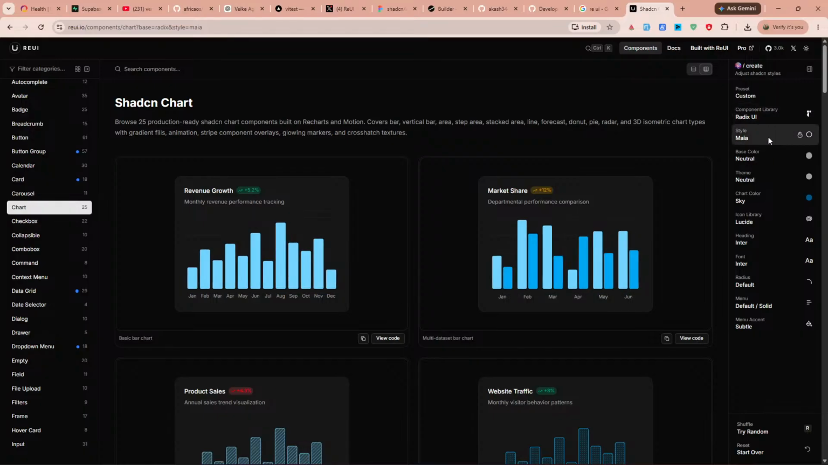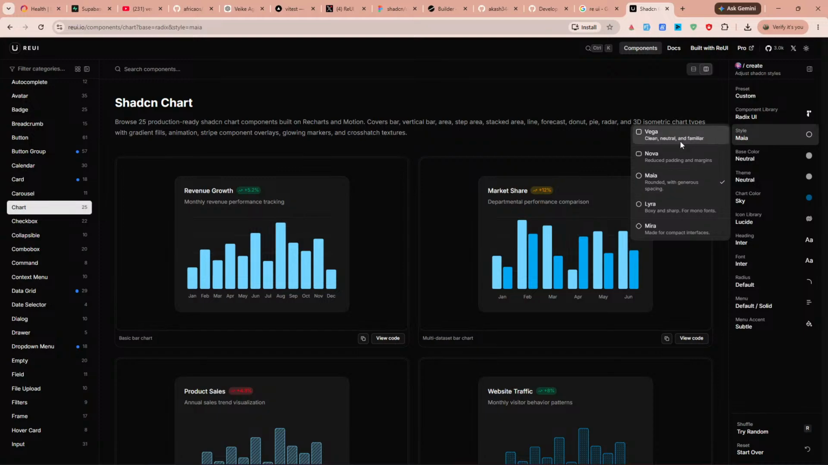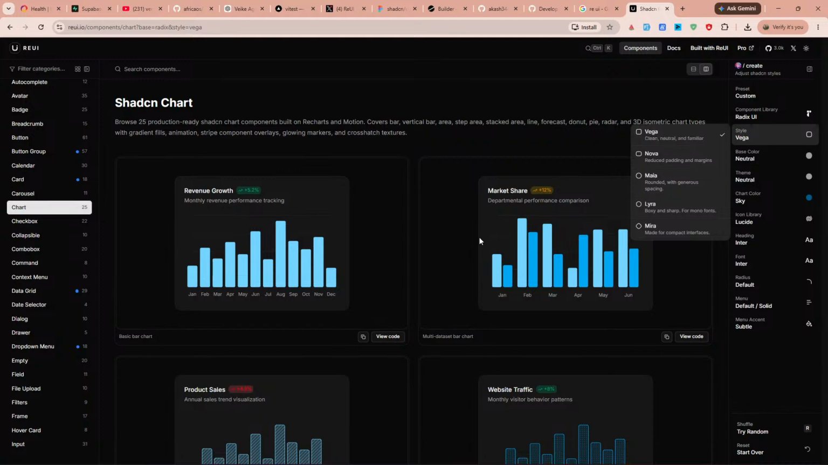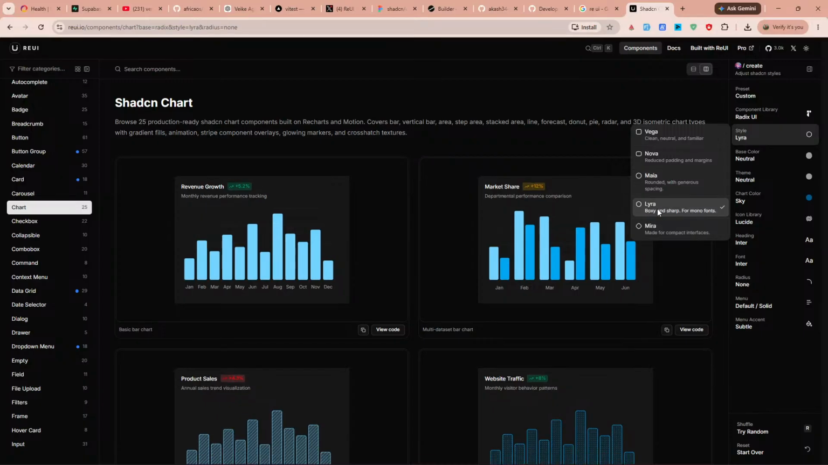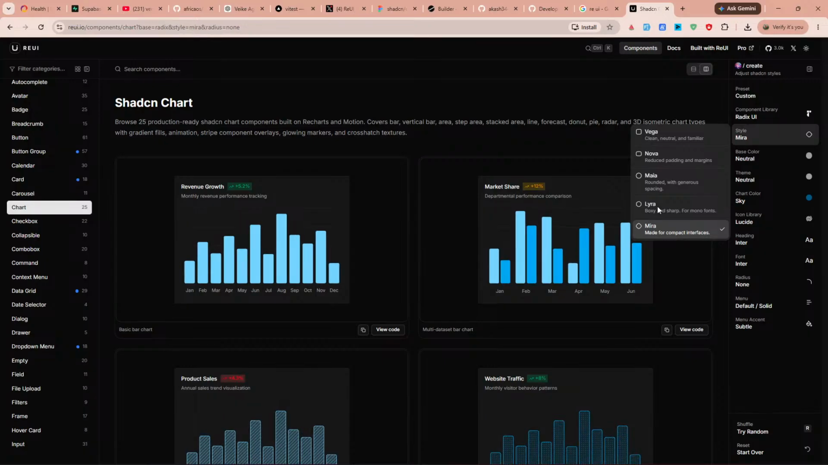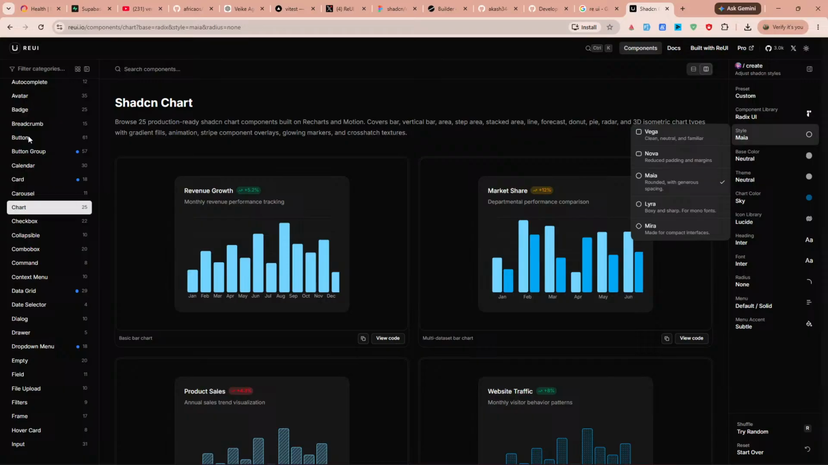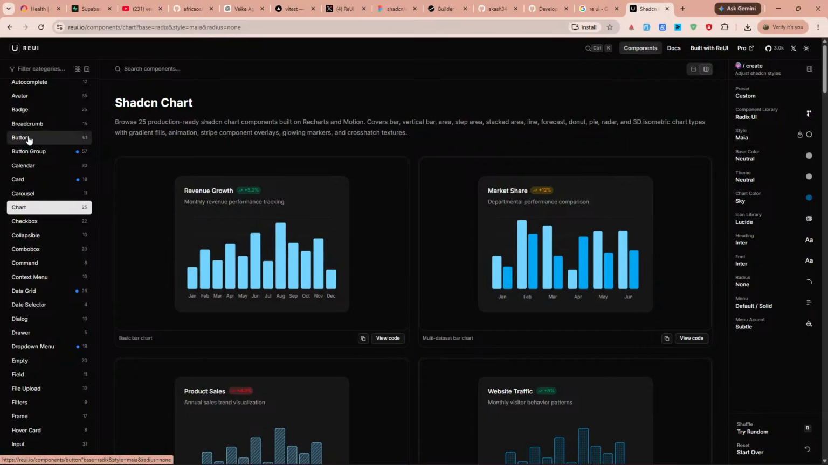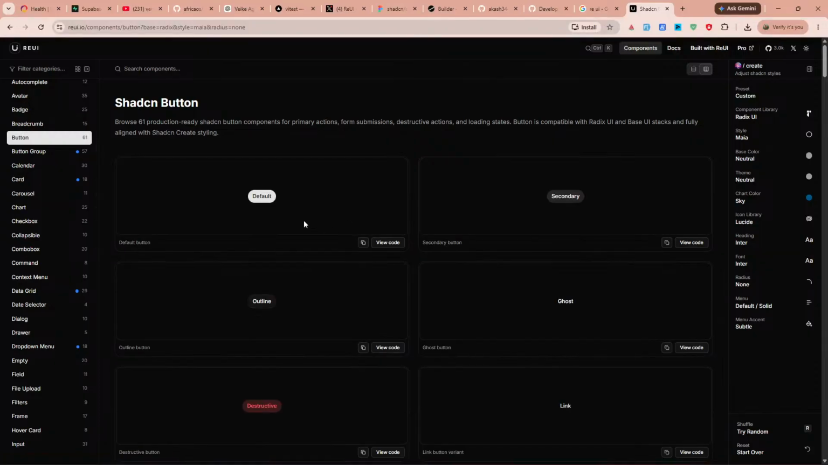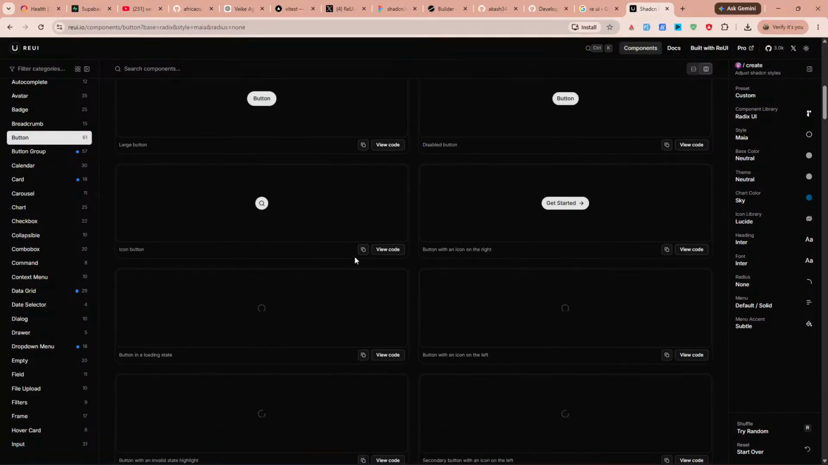Okay. Then how about Vega? Alright, how about Lera? How about Mira? I think Maya is okay for most of the things I want to do. Let me see, it's even the button on this side. Yep. I'll be using Maya.